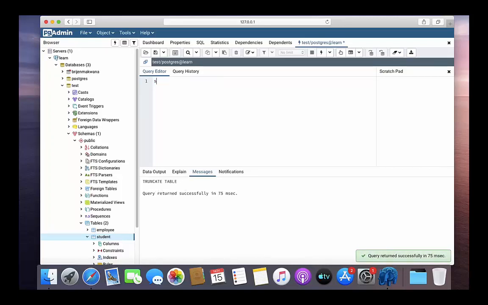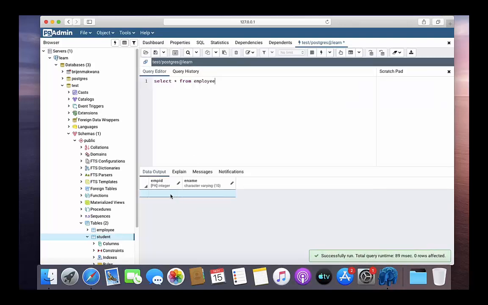Let us see. SELECT * FROM employee. As you can see, this is how you can truncate your table to delete all the data present in the table.